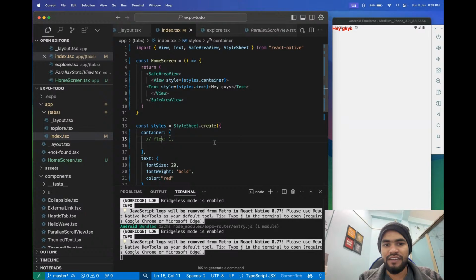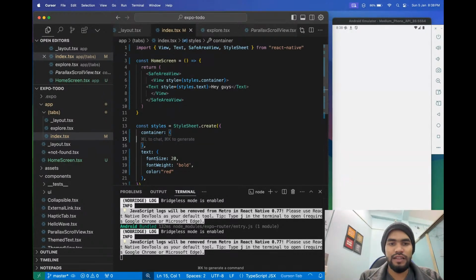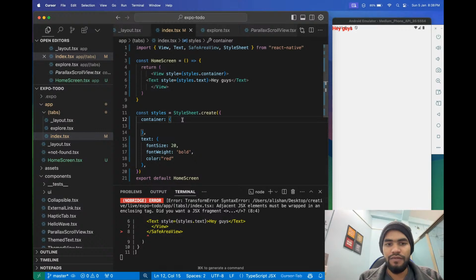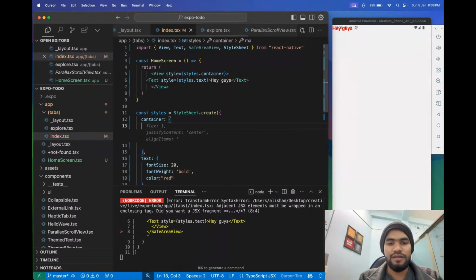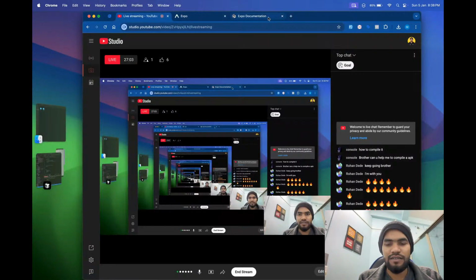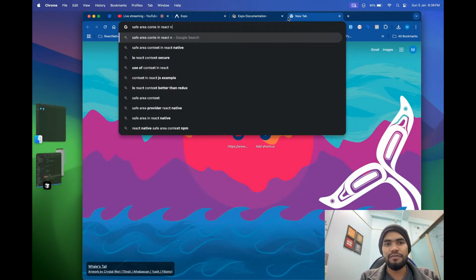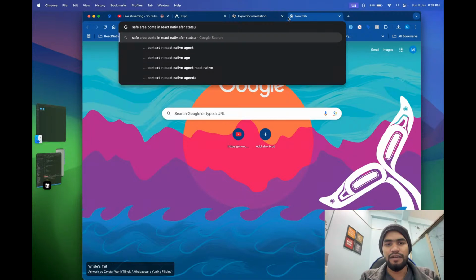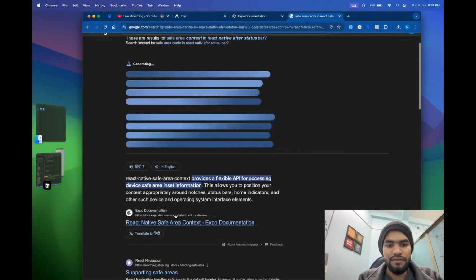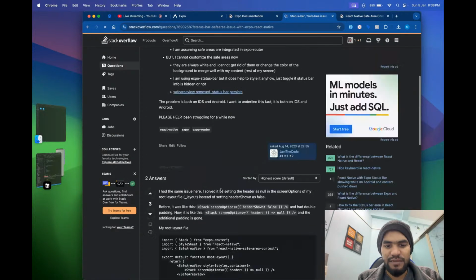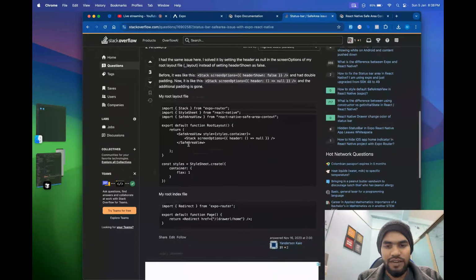Okay, now I can see the SafeAreaView. If I apply flex as one, it gets removed. Okay, that's weird. So we're gonna remove the SafeAreaView for now, and we're gonna apply just, I think it should work like safe area content in React Native after status bar. Let me search safe area issue with React Native Expo. Safe area styles.container.